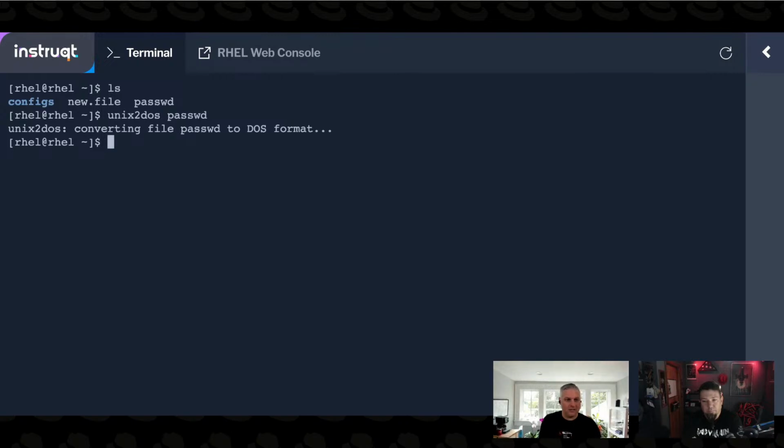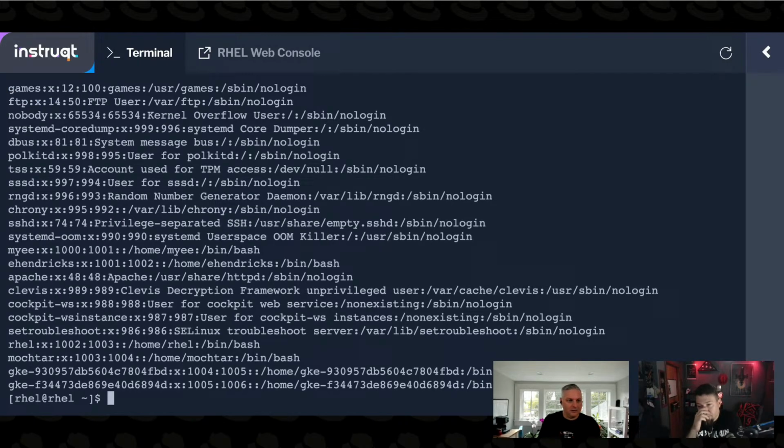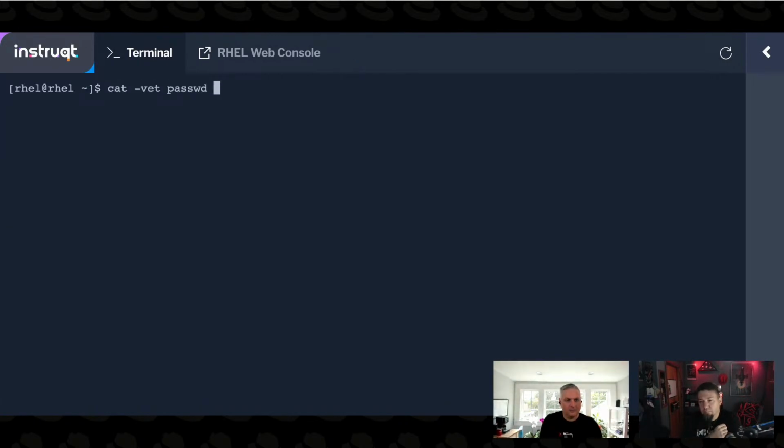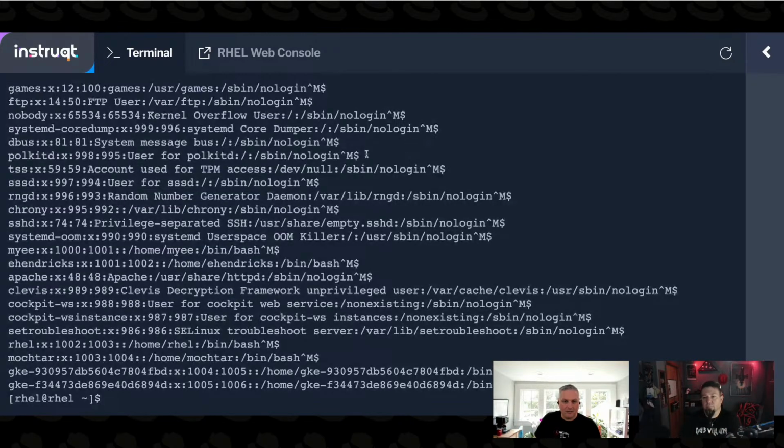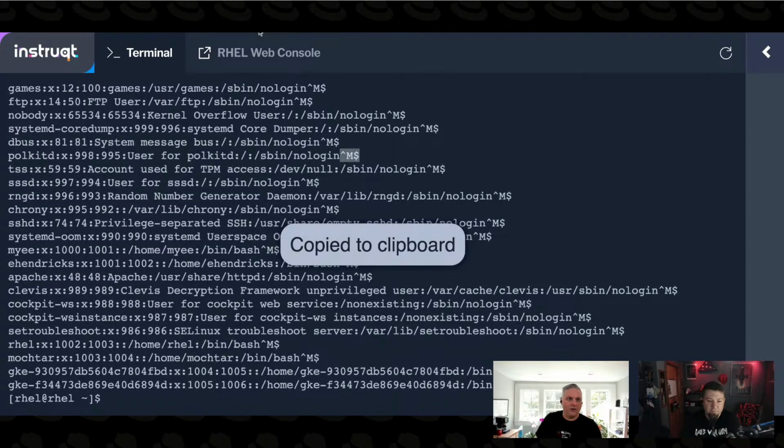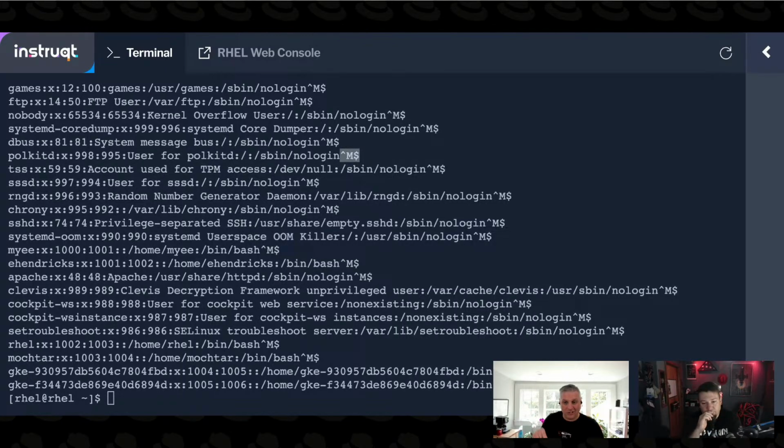And if I look at password now, whoops, hold on, try that. You can see that what's done is it's converted all the new lines, which would be represented with just the dollar, to a carriage return new line, which is a control M dollar. So now when the Notepad user opens it up, they'll actually see everything on the line by itself, the way they would expect.